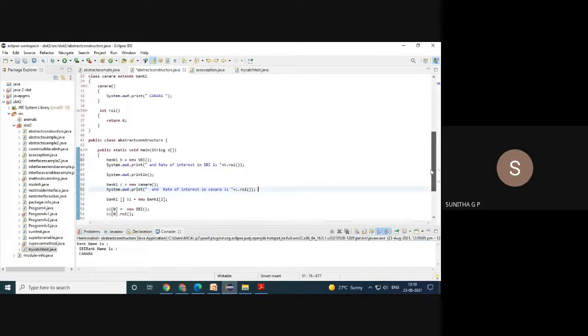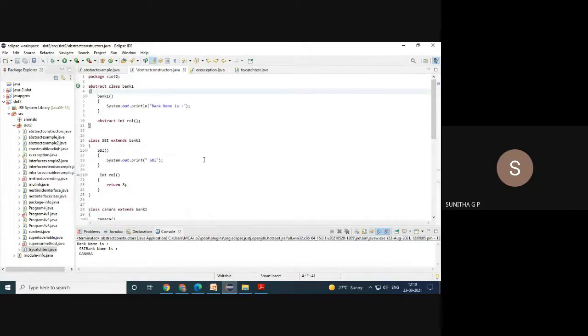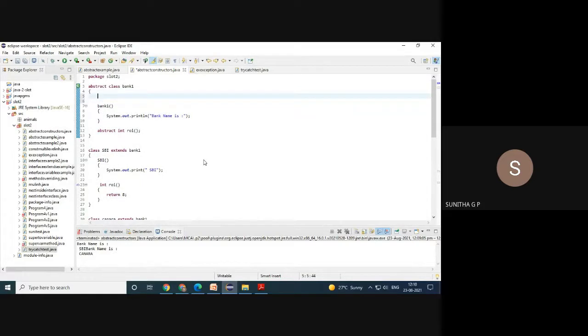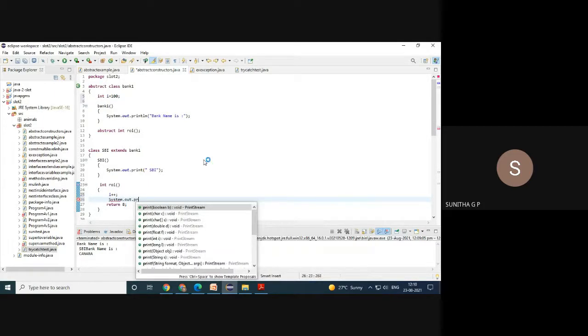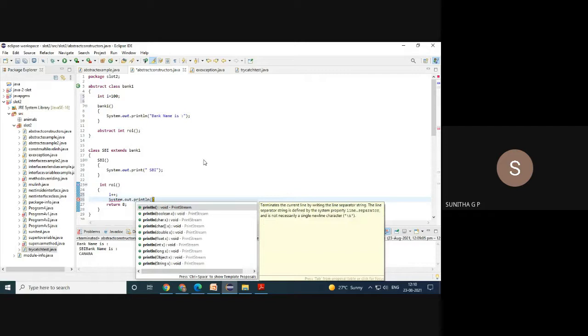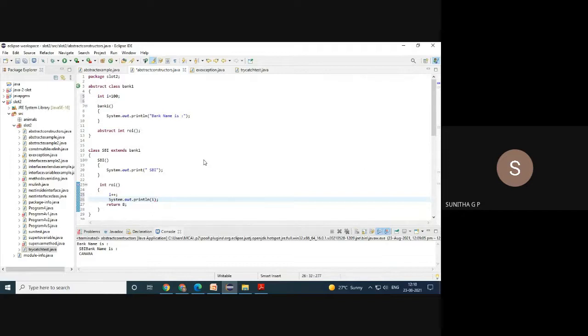Now we will check one more thing here. I'll declare int i is equal to 100. And here just try to change this one, i plus plus. And one more, we have to print this value. I'll print i. Okay, we are not getting any error. So this is how the value changes here.